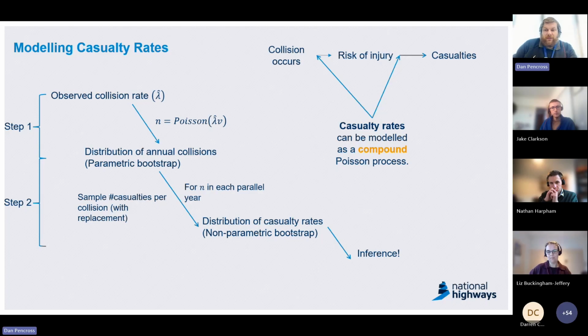Then step 2, which is the novel step as part of this work, was for each of those collisions in a year, we sampled the number of casualties per collision. So we looked at the distribution of casualties and said, for each of these collisions, we will associate that with a random choice from the data set of how many casualties resulted from each of those collisions. And then with that, we have our distribution of casualty rates, which is now our non-parametric bootstrap. So we've done that as a solely data-driven process.